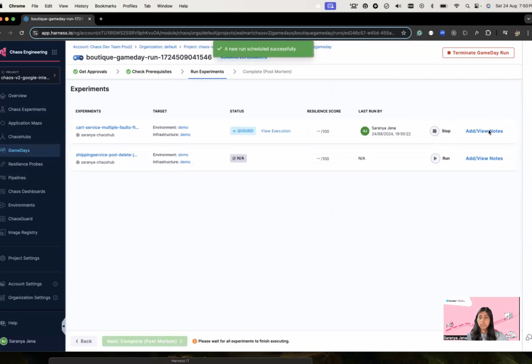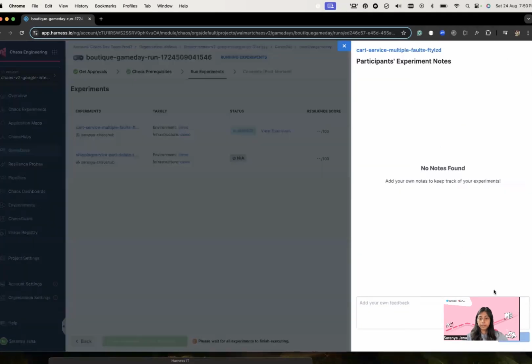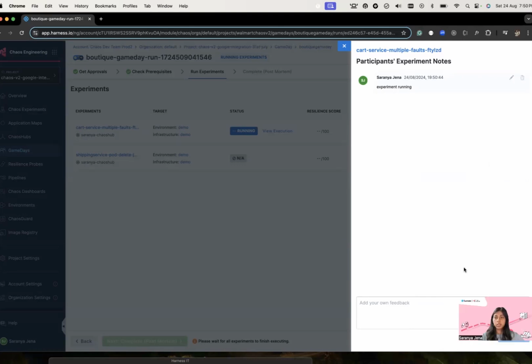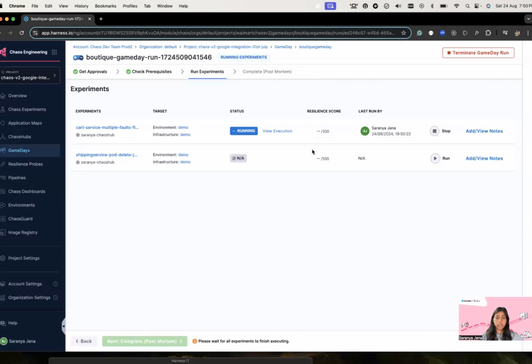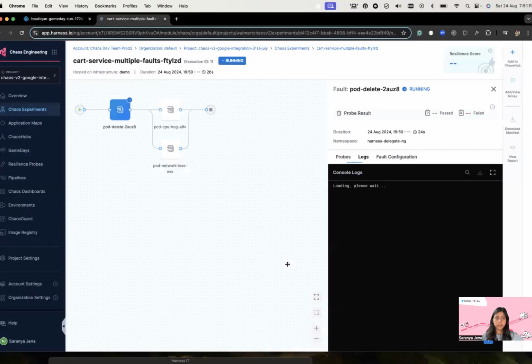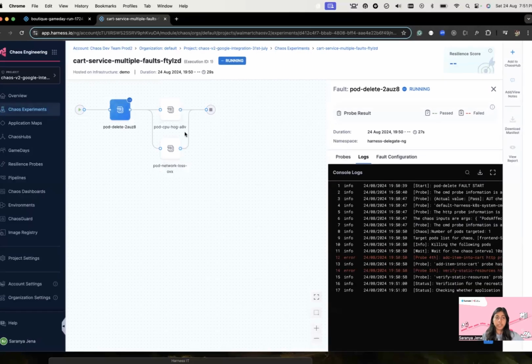In this section, for each experiment, you can also add notes. For example, I'll add "experiment running" here. So multiple notes can be added from the team. And once this is running, you can also view the complete execution of this particular experiment by clicking here. You can get the logs and the whole experiment details from the chaos experiment page.